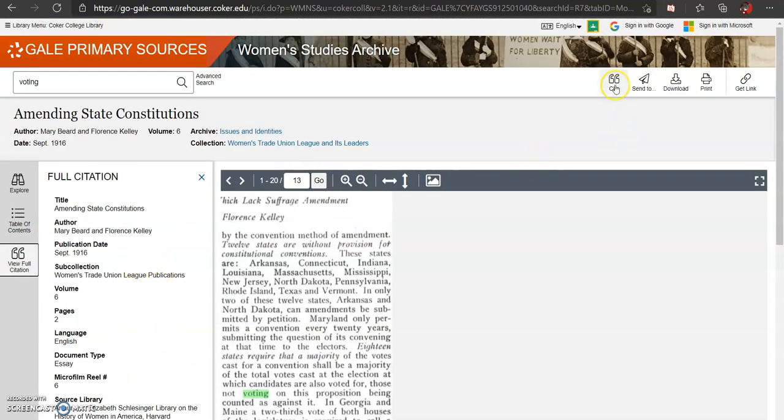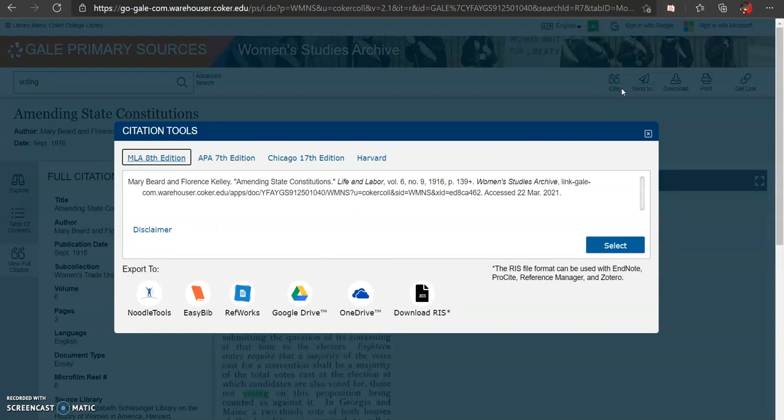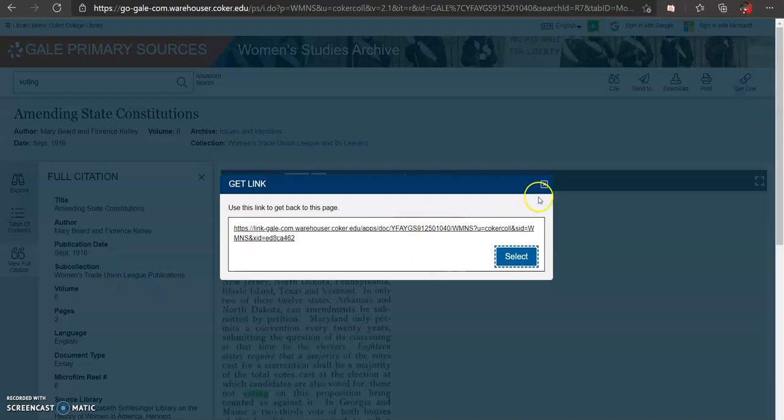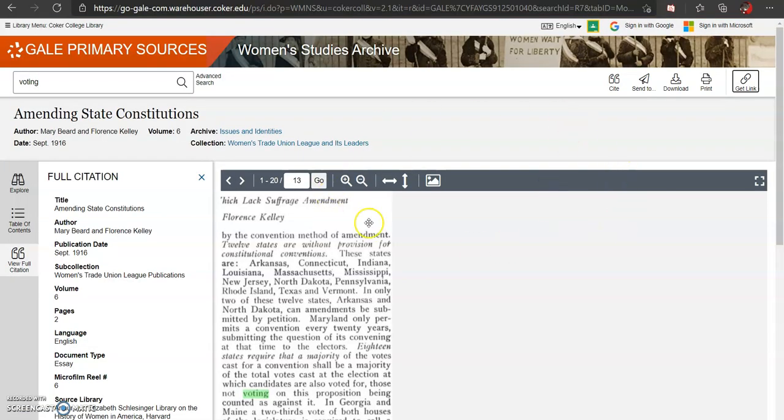You can get your citations here as well. It's a little bit more of a formatted citation. You get that in any of these different types of formats here. You can also email the information to you. What that email is going to do is it's going to send a citation and the permanent link, which will guaranteed bring you back to this specific page.